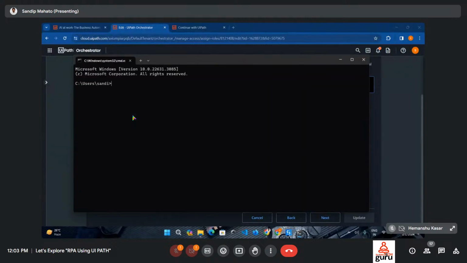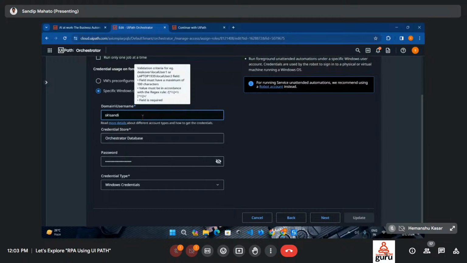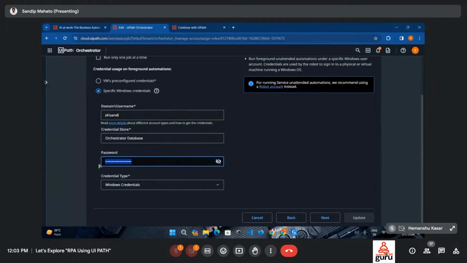Run and start the CMD. I simply type whoami. See, your username will appear here. Simply copy it and paste it in the username or domain field. And you have to provide your Windows credential. And then you simply click next.